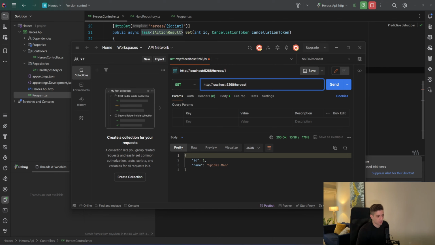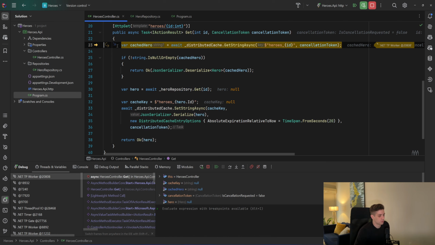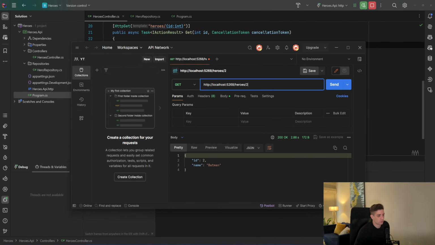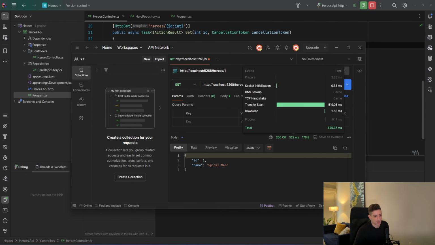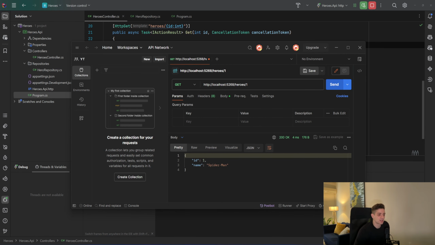Now if we try with the second hero, as you can see the first time, oh, let me remove that breakpoint, and actually let's do that with the third one. So it took half a second to get back Superman, but now it's cast. So if I hit that again, 4 milliseconds, 6 milliseconds, 4 milliseconds, and now since 20 seconds passed from when we saved Spider-Man to our cache, if we try to get that back, as you can see, it will take again half a second, but now it's cast again, and then it only takes now 4 milliseconds.